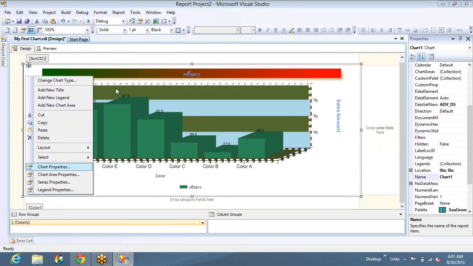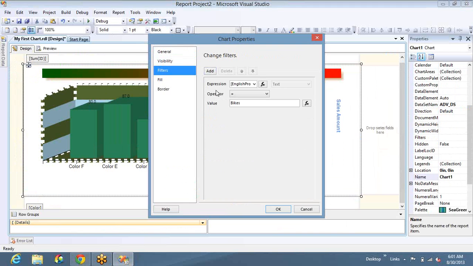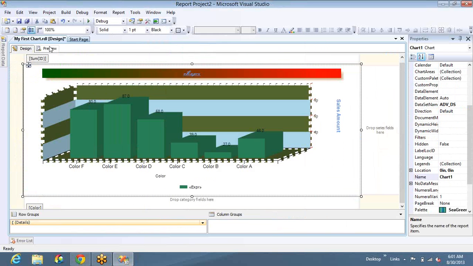Chart properties. I've set the filters. I need to remove it. That's why it's showing only bikes information. Now let me execute the report.